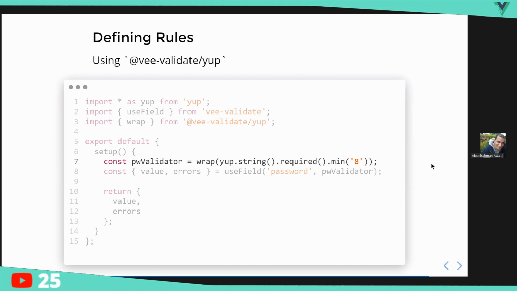So if you're gonna use Yup, you're just gonna import your wrap function. And this is how you define the validator now. We defined a password validator. You could write it all in one line if you really want to, but I have done it here in 2 lines to make things a little bit easier to read.